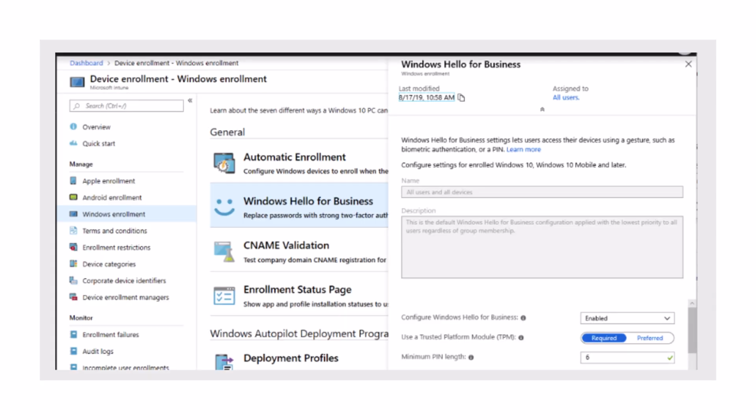This is a screenshot of the Windows Hello for Business option in Windows Intune. So in Windows Intune, if you go to the dashboard, then you go to device enrollment, and then you choose Windows, you can again configure Windows Hello for Business for all devices that have been enrolled in Windows Intune.